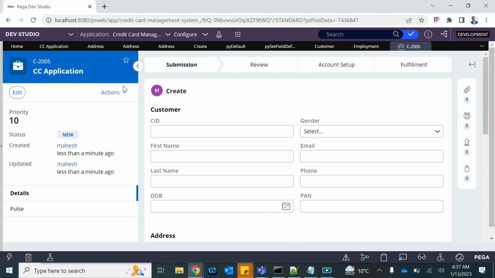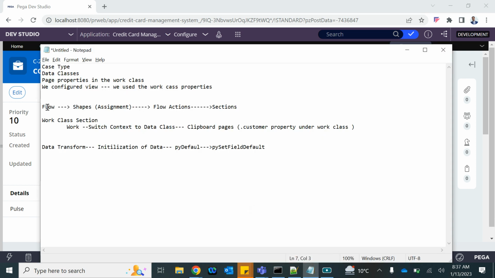So that's all basically in this session. We learned how a flow works from a case, how process gets translated into flow shapes, and how flow action comes into the picture to display the section. Sections are a UI rule. Then we saw how we create sections in the data classes, and how we use them in the work class. Remember, wherever you need to use address section or address properties, in any case you just need to define a property, that's it. You can reuse the same section and same class anywhere. So this promotes higher reusability.